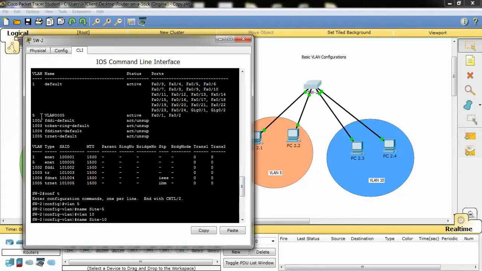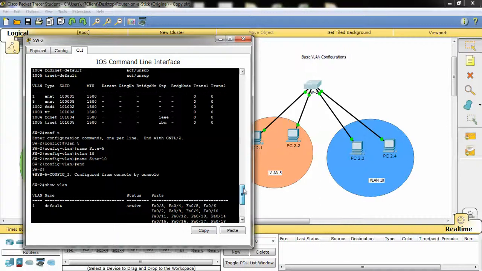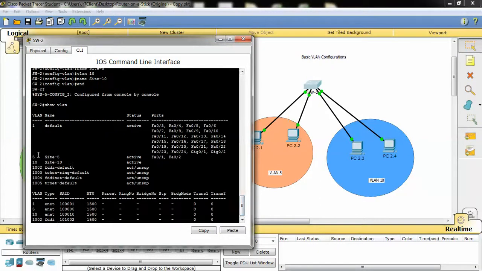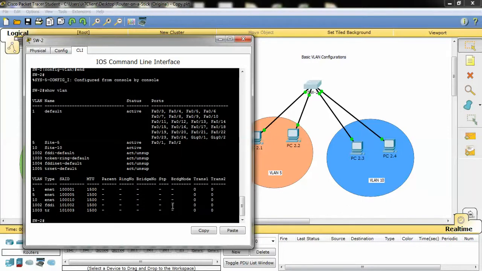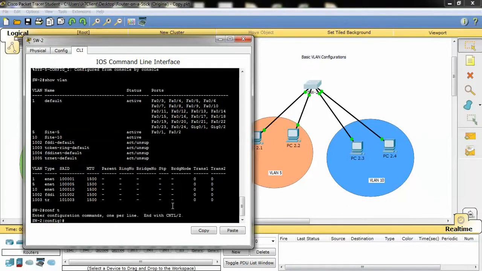So as we can see here, it was here already, but as we went down further and we did the change of name, you will see it came up as site 5 and the two interfaces are still there. So what I'm going to do now, I'm going to assign the IP address of, not the IP address, but these devices to VLAN 10.